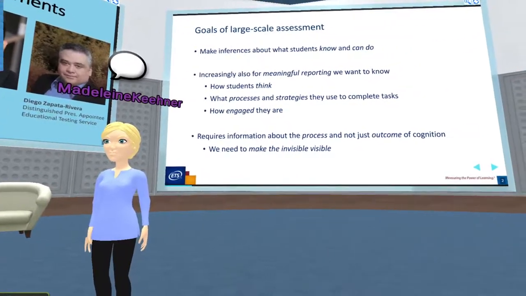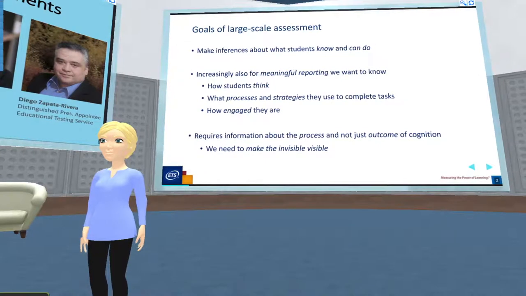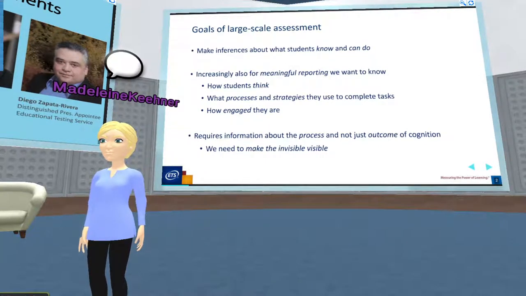And if we're going to make inferences about these kinds of things, we really need to have information about the process and not just the outcome of the cognitive processes that they are using in these assessment tasks. In other words, we need to make the invisible cognitive processes visible to us.